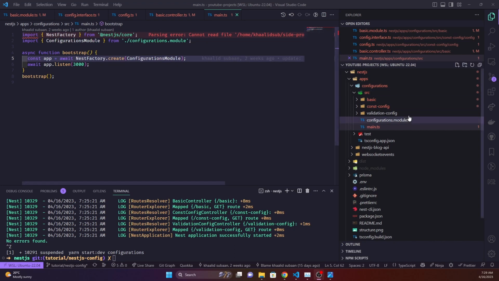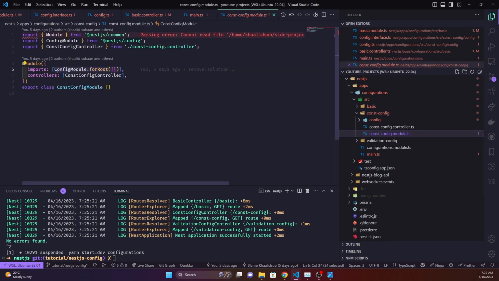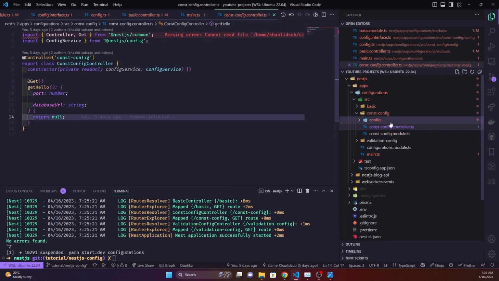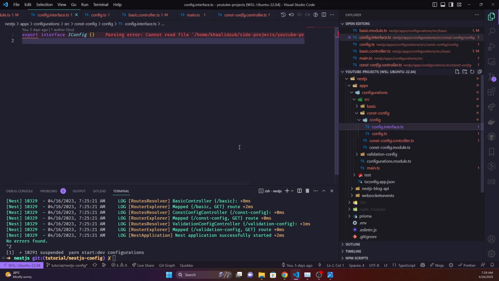So the next step is const config. Go to this directory, and in this directory you will find the same thing, but with a different naming convention. So const config module will have a module that has the config module.forRoot and the controller for testing purposes, and a folder called config. So within the config, this is where we will put in all the data or configuration that we have from the environment variables that we're reading from the config module. So this case is only when it's preferable.